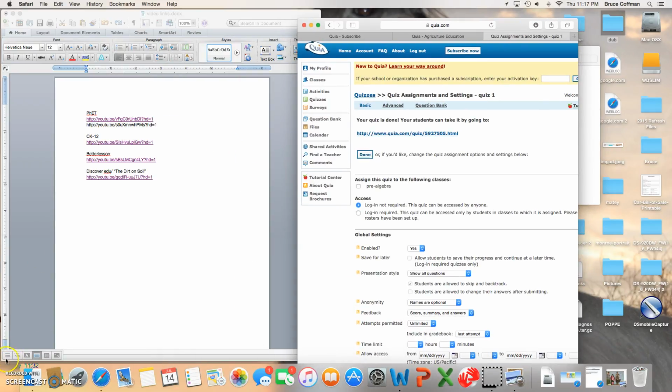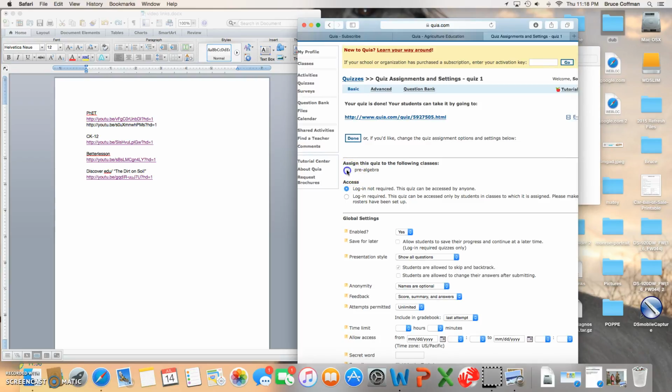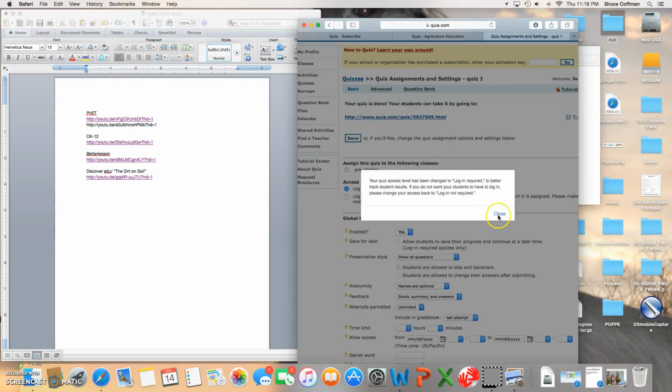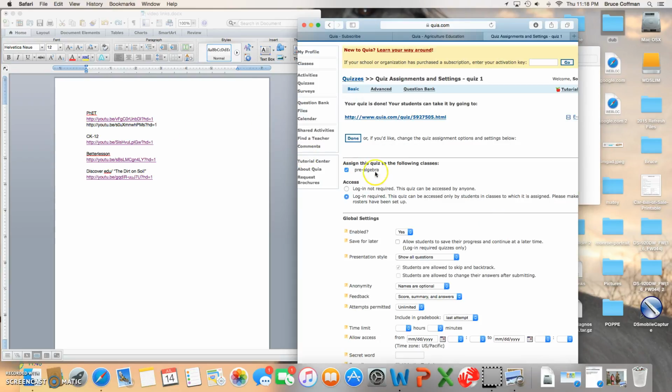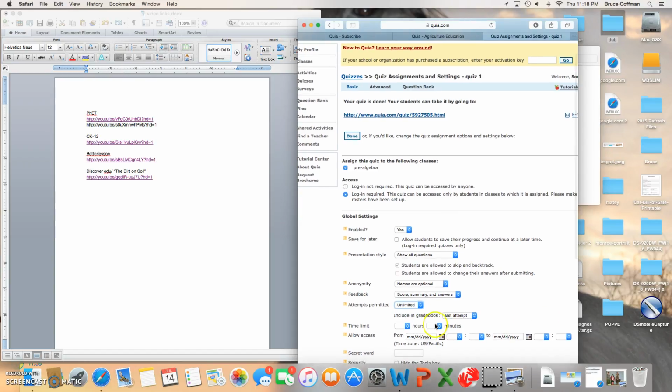Okay, so here's the things that I want to stress here. You assign this to the class, the given class. I'm going to have the students, you're going to click on that. Login required, so that the kids have to log in to take the test, because what happens is they can go in through a time. This is what I love here, is you have a time limit. You can have 1 to 10 times attempted.